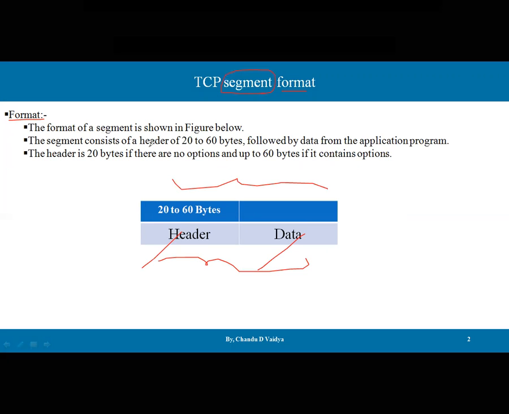The segment consists of a header of 20 to 60 bytes, followed by the data from the application layer, because the top layer of the transport layer is the application layer. So the size of the header is 20 to 60 bytes. Minimum it will be 20, and maximum it can be up to 60. Whatever data comes from the application layer is accepted by that header. The header is 20 bytes if there is no option, and it is up to 60 bytes if it contains options. We can extend up to 60 only if the optional field is set. If a large amount of data is available to transfer from source to destination, only then is this going to be extended to 60 bytes.